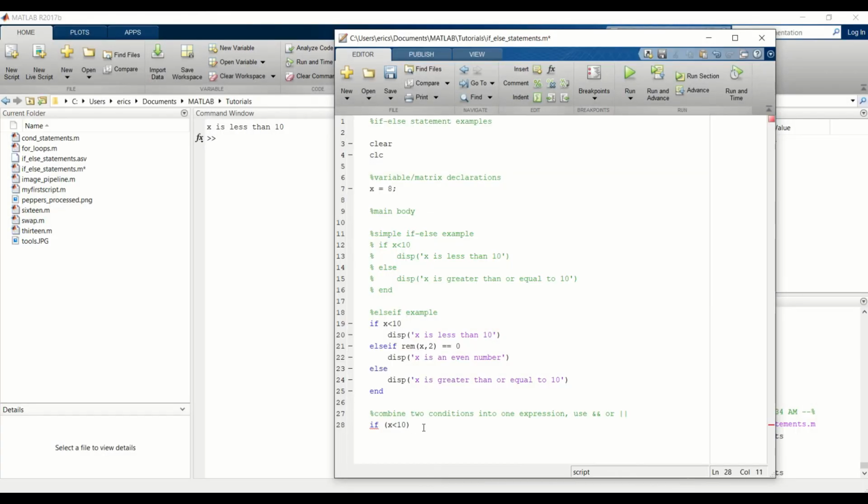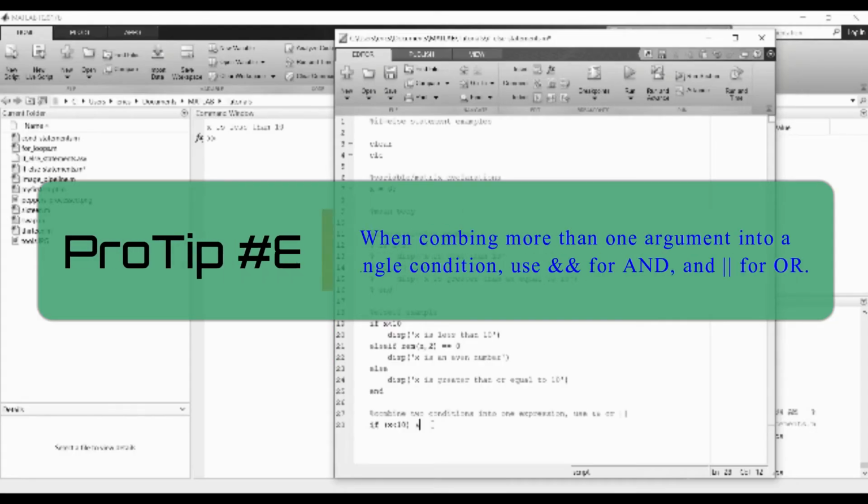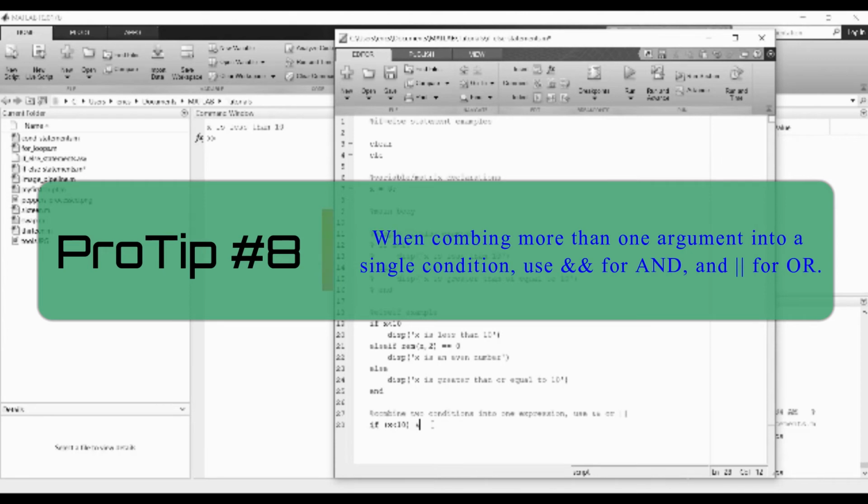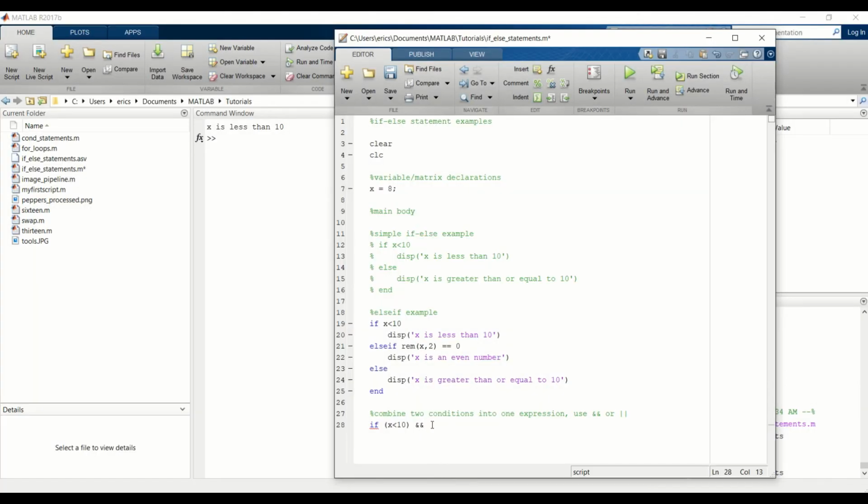And to have two conditions, you either use double ampersands or you use the sticks for or. In this example, we're going to use double ampersand. And I'll go ahead and type out our second condition and then explain.